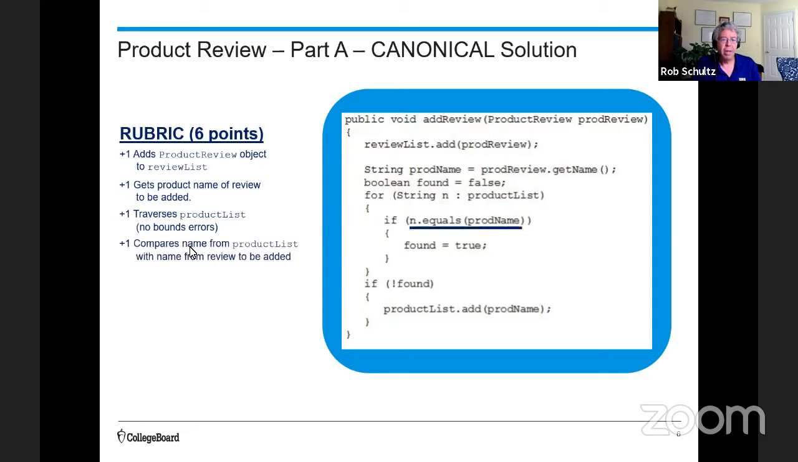Do we compare a name from product list with the name from the review to be added? We do. We're going through a for each loop. We're pulling each string value name from product list, and we're comparing each of those values to our product name, to the product name defined from our review. Do we add the new product name to product list? We do. We take our product name that we pulled from prod review and we add it to product list.